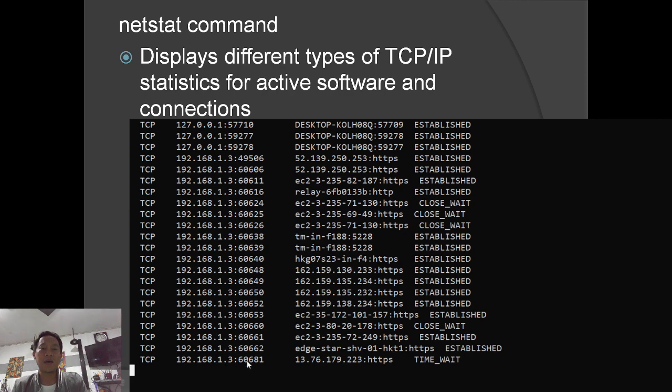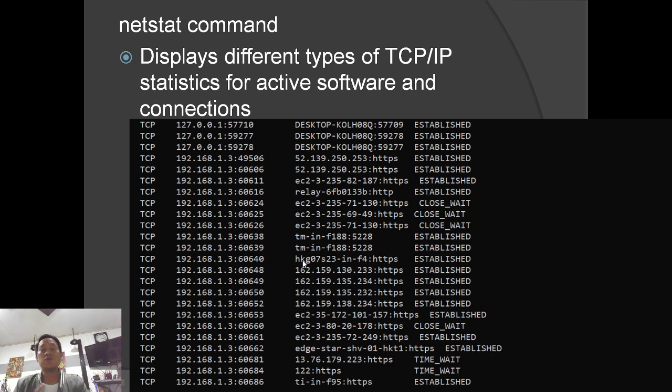So there is a lot to define, but the purpose of netstat is that you have an idea of what services or ports are being used on your network, particularly on your computer, whether it's incoming or outgoing ports. So basically, that's what you see here.